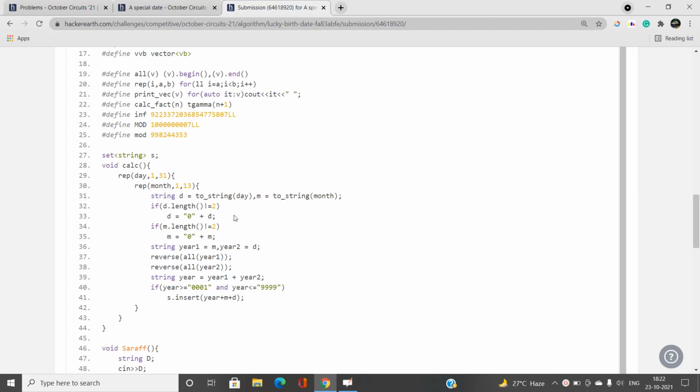And if the string length is not 2, you need to insert an extra leading 0. Okay, and you need to find out the year also, and you need to take care that the string that you form is going to be a palindrome. So year 1 would be like month and year 2 would be like D, and I'm going to reverse this year 1 and year 2 because we need to generate the palindrome, and finally we are going to append it. You can see over here this would generate the year, keeping in mind that we are going to form a palindrome date. Okay, and I'm going to check if this lies in this range. Yes, we have a valid year.